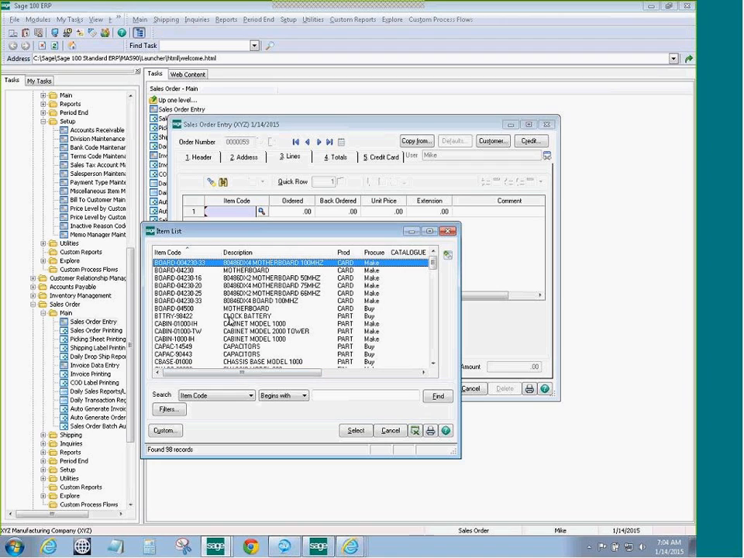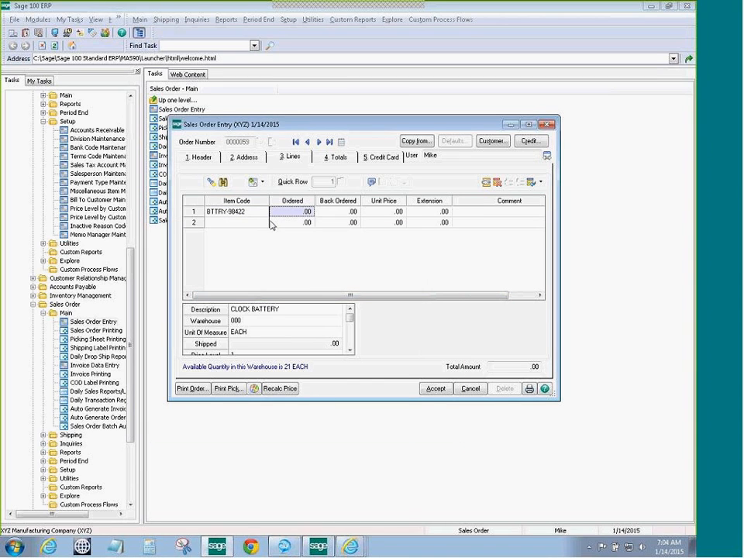So I'm just going to go ahead and click on an item. I'm going to click on the clock battery. And when you click select, it automatically transfers you to the ordered field. This field has to be entered. So I'm just going to put 1 and then tab out of it. When you tab out of it, you see that it brings in the unit price and then the extension as well.